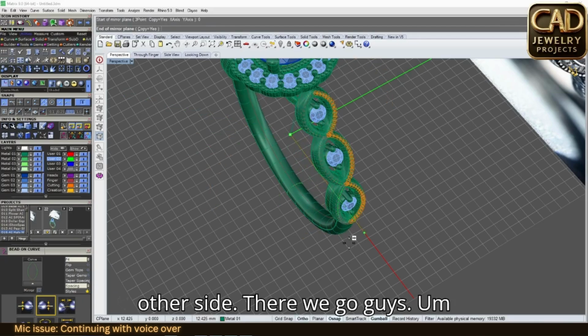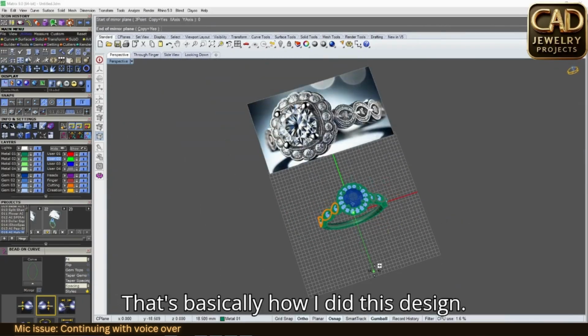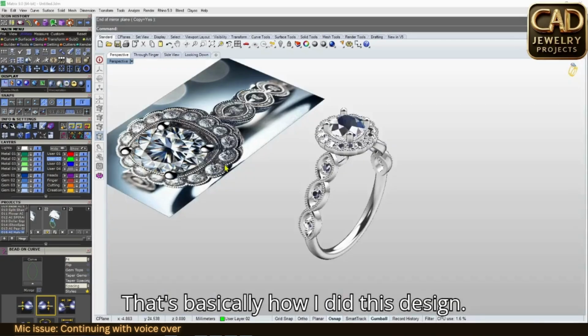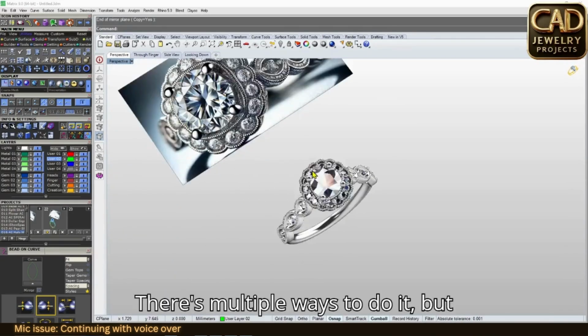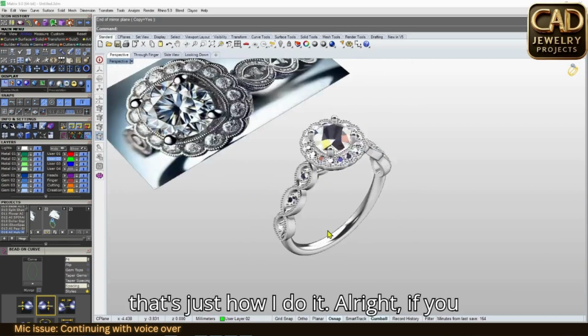There we go, guys. That's basically how I did this design. There's multiple ways to do it, but that's just how I do it.